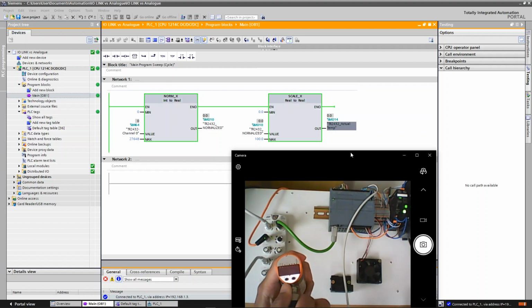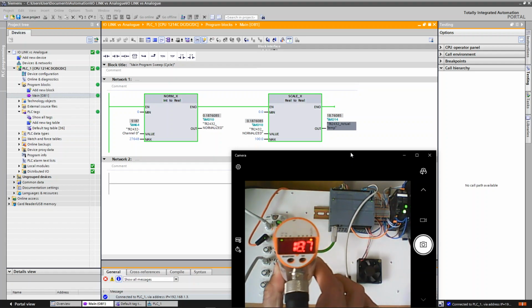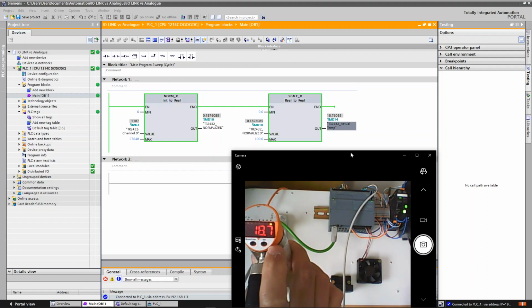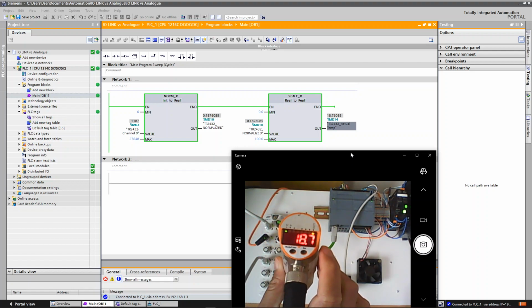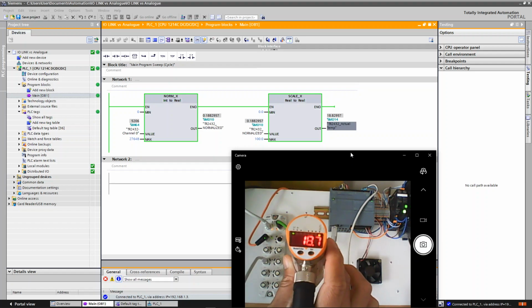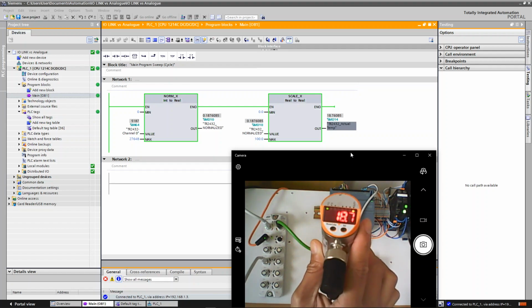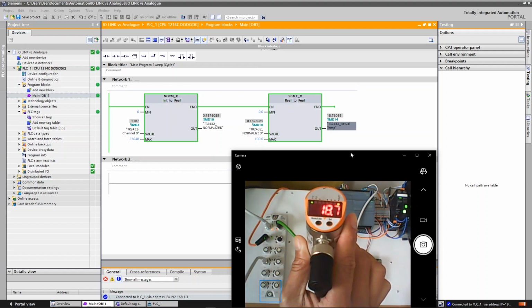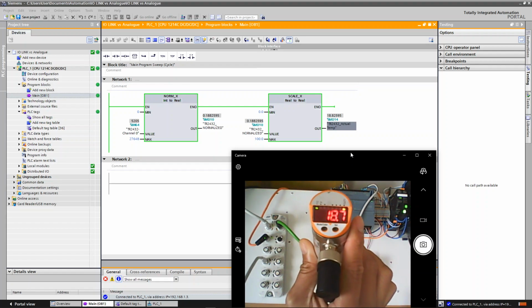So as you can see, I already have a reading from the sensor. It says 18.7 degrees Celsius. And you will see on my PLC, it's also the same. Actually, it's not the same. It's actually fluctuating a little bit for some reason. On my sensor, it stays 18.7, but my PLC is saying 18.8, 18.78, so it's not really stable.